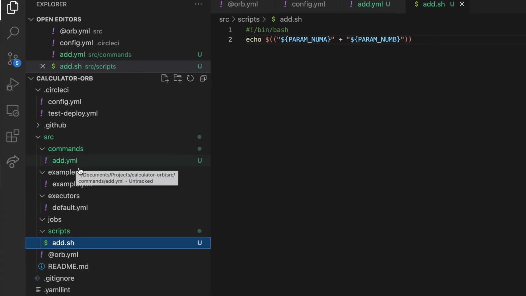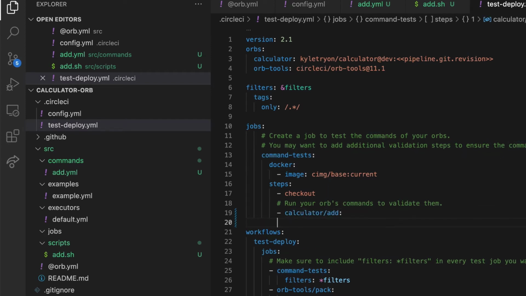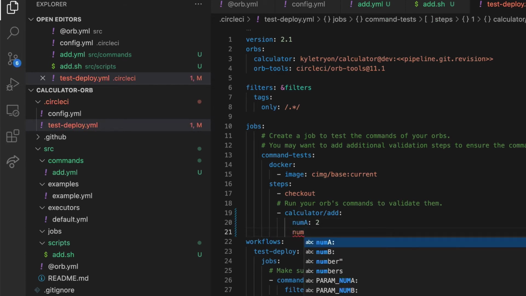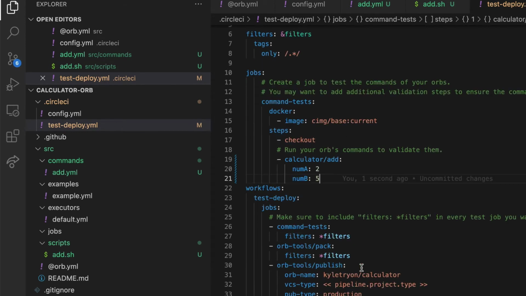Now, if you recall earlier in our test deploy YAML, we were testing that greet command, which we've now changed to an add command. So we're going to want to change our configuration file to reflect our changes. So we'll change calculator greet to calculator add, and we'll give it the two parameters that we want to test out. Here we'll do num a as 2 and num b as 5. We expect to get an answer of 7.